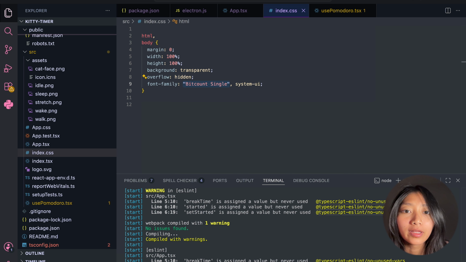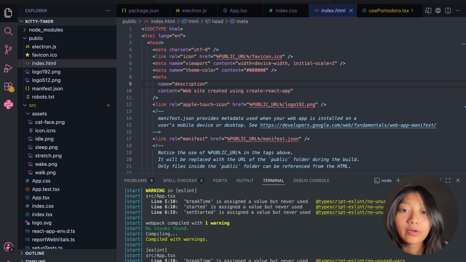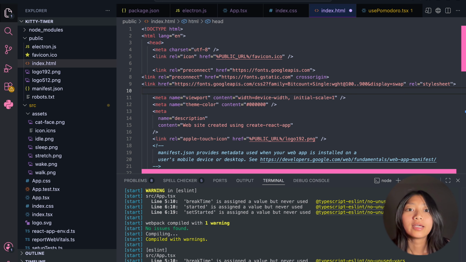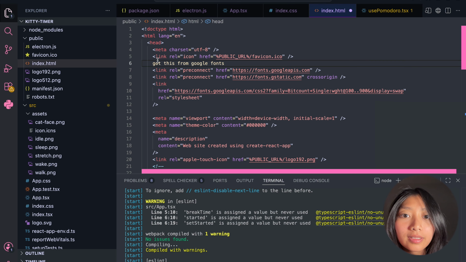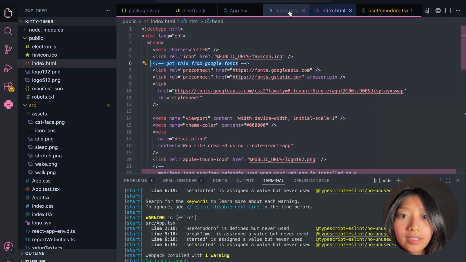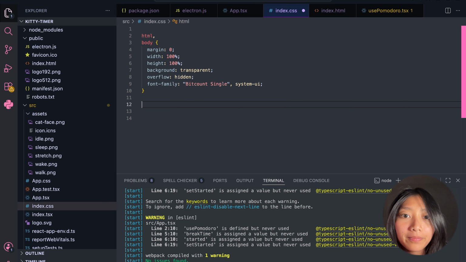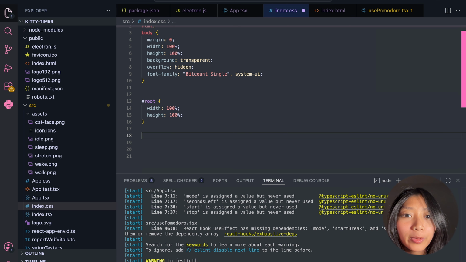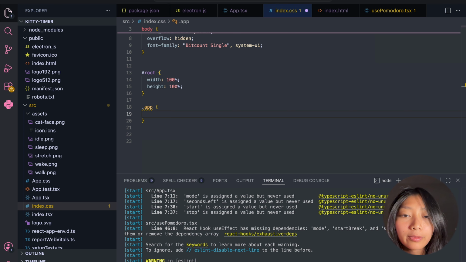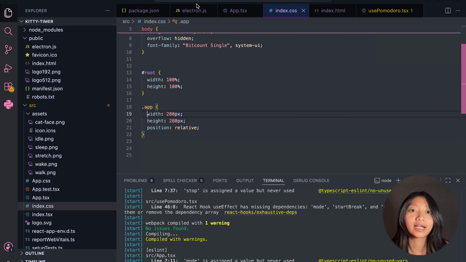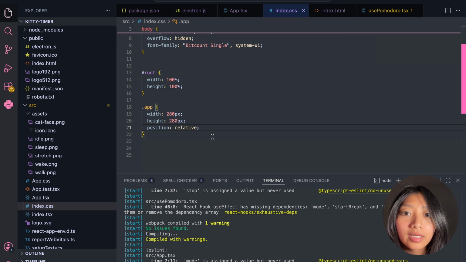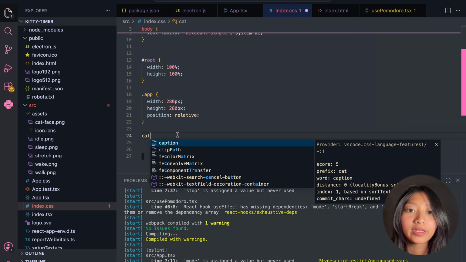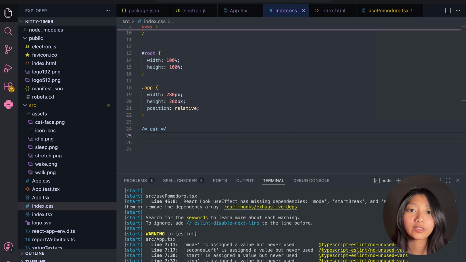We'll just first start with our HTML and body, and we'll be importing a Google font called BitCount Single. And we'll be placing the link here, and I got this from Google Fonts, okay? Next up, we have our root, and we're just setting it to 100 width, 100 height. And for the app, we are doing the same width and height as we have specified in Electron.js.